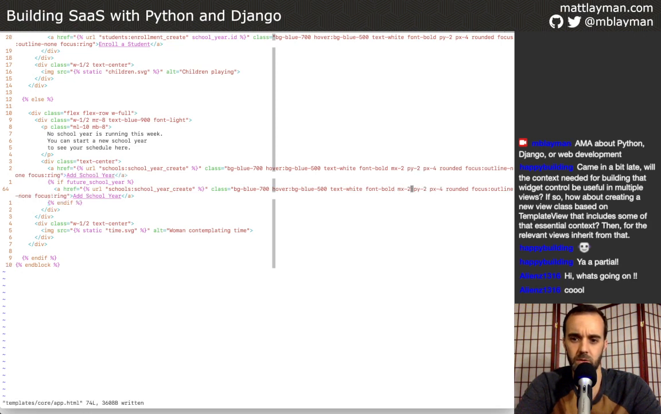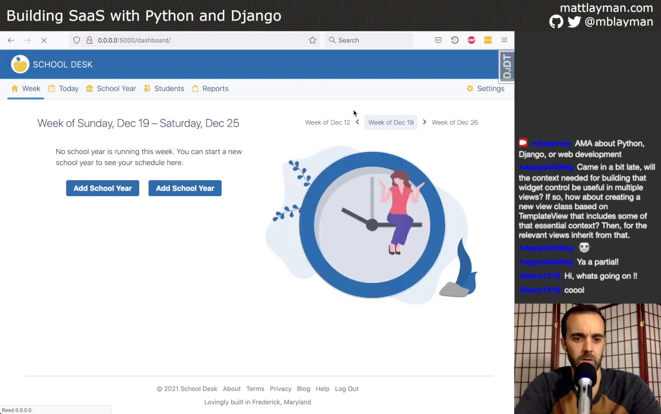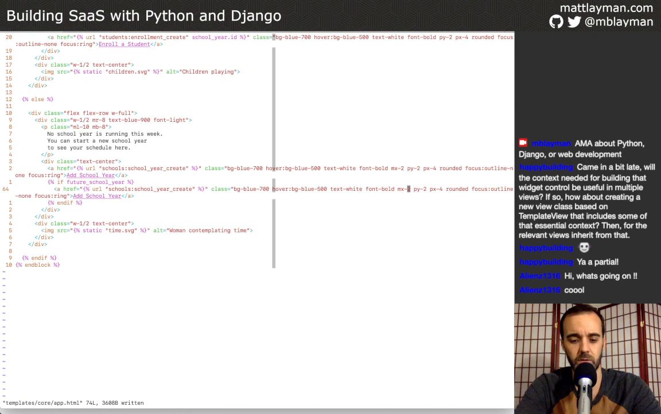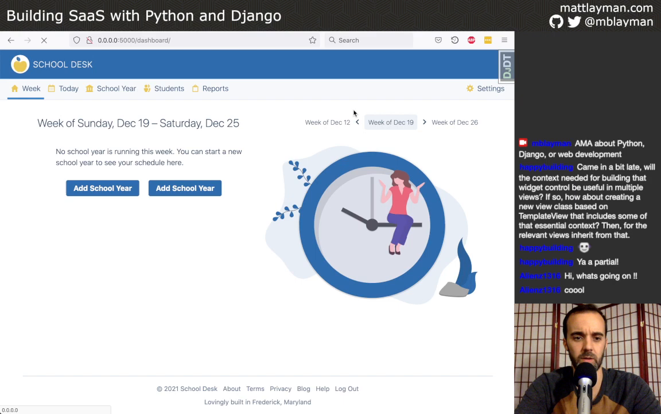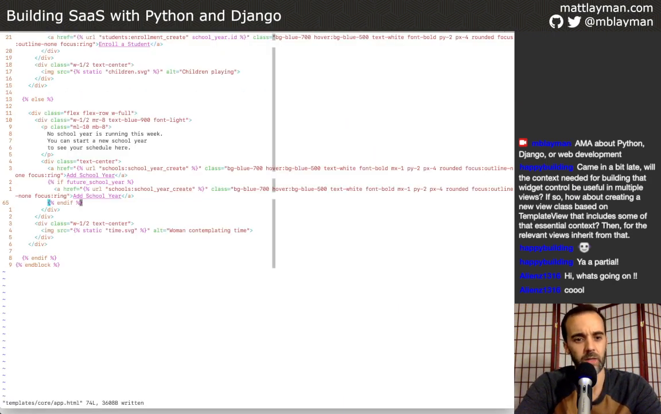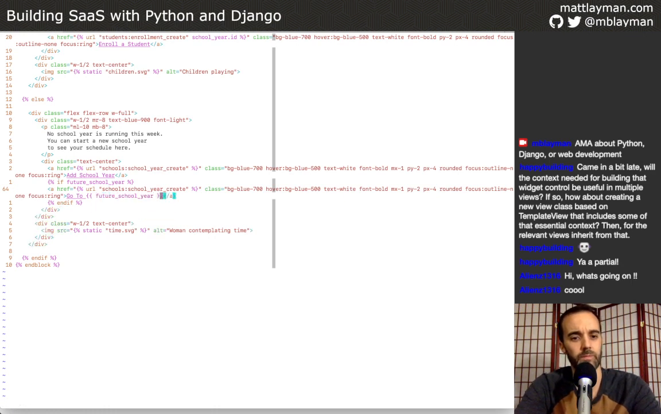Oops. That might be too much, because I don't think I normally include that much padding. mx-1. And then for the moment, now we can start filling in with the right stuff. So let's change the inside and we'll say go to future school year. And that'll give us a representation view.